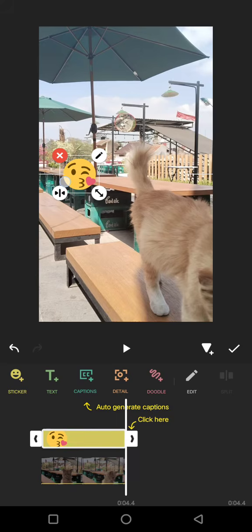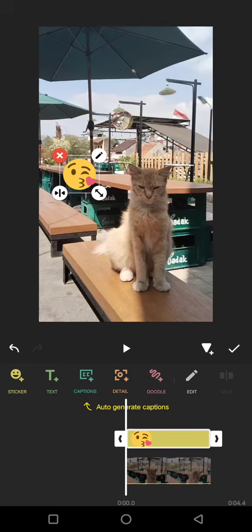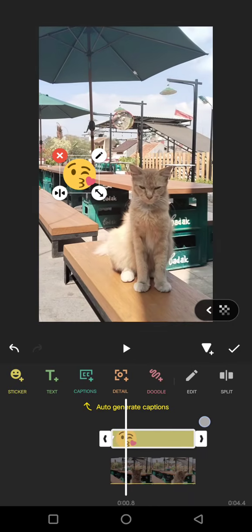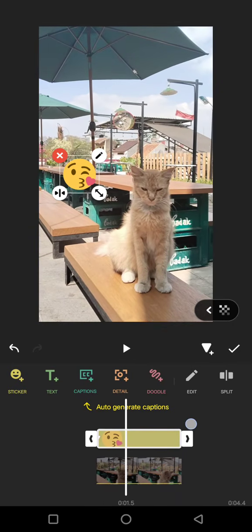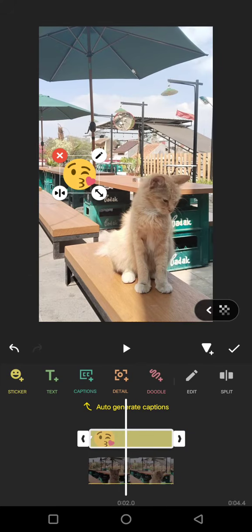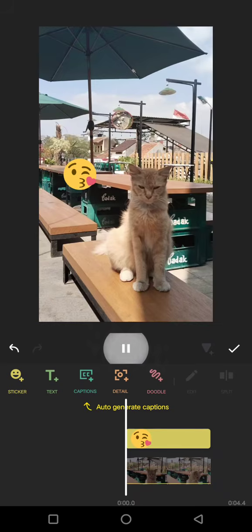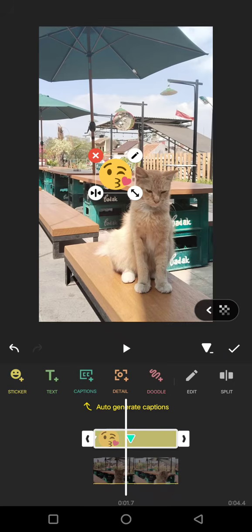Here you can adjust the position, and to animate or add motions to the sticker, you just need to use keyframes on InShot. First, click on the sticker on the timeline and there will be this keyframe button at the top, this one. You can just move forward the playhead, and if you want to add motion, you can just move the sticker like this. So when you play it, it will move just like this.